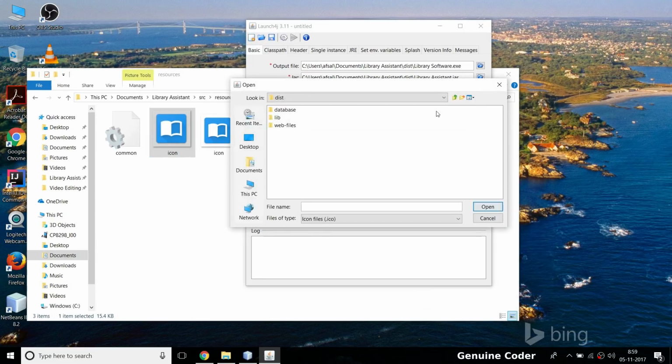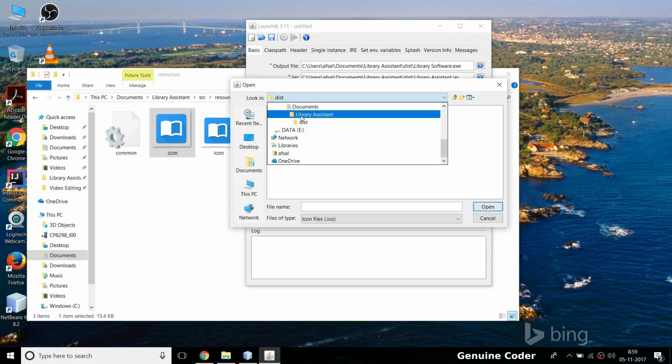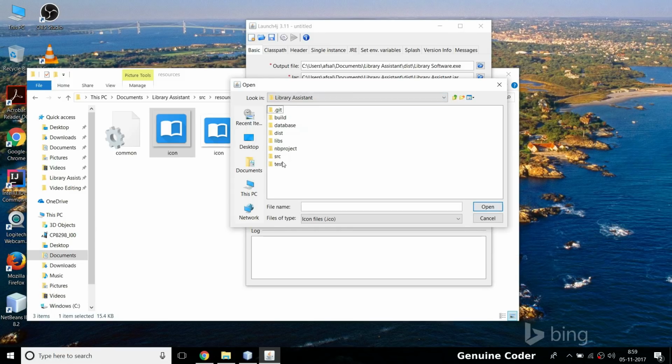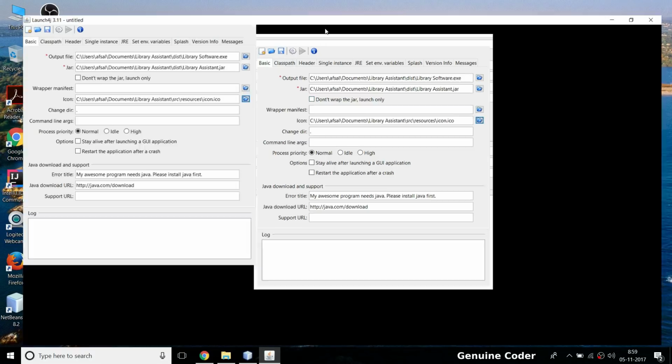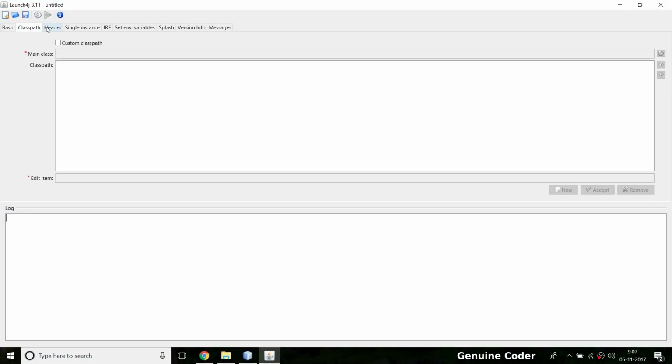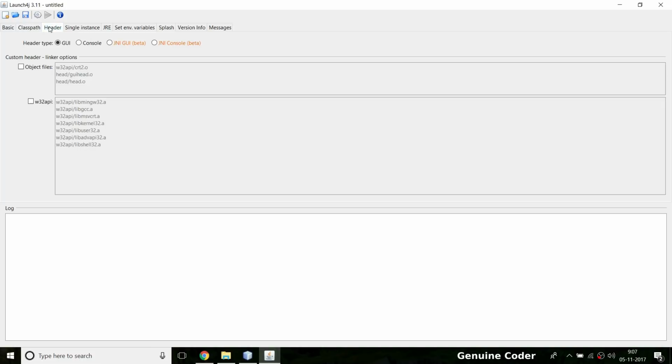So selecting the icon, it is not in the disk, please select your icon from this window. In my case, it is inside this icon folder. So that's pretty much the basic configuration. Now let us go to class path. Now let us go to header, which is nothing interesting.